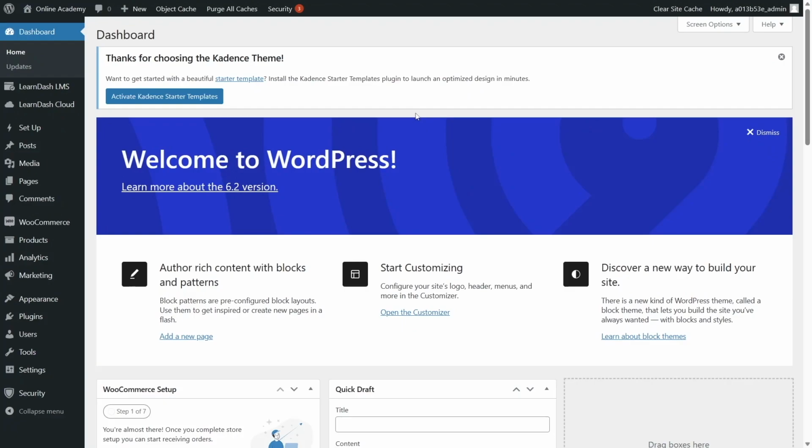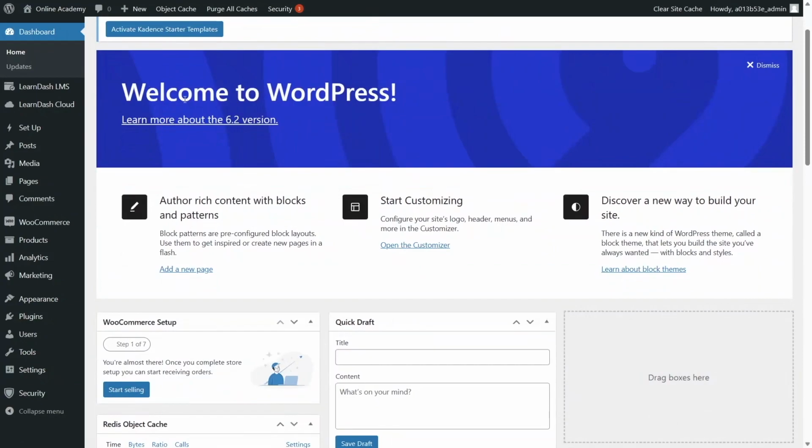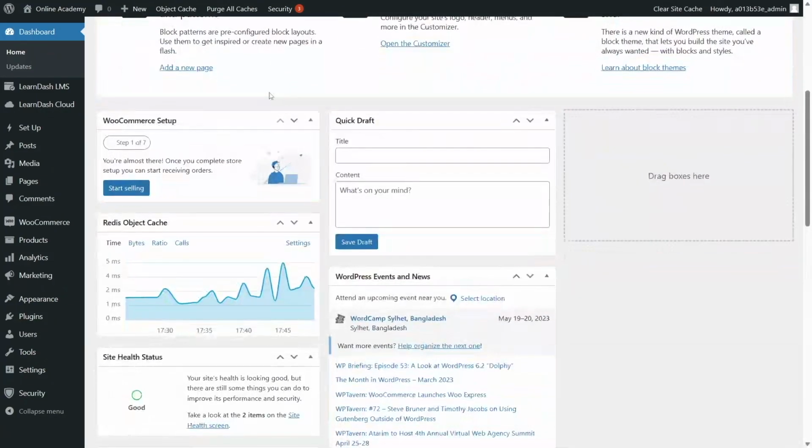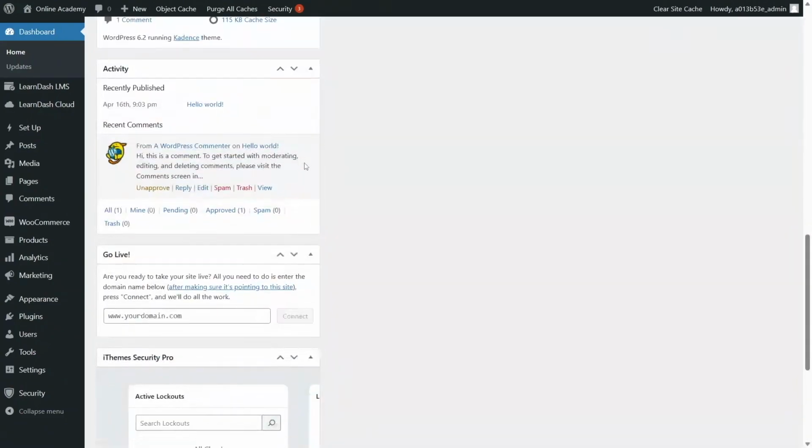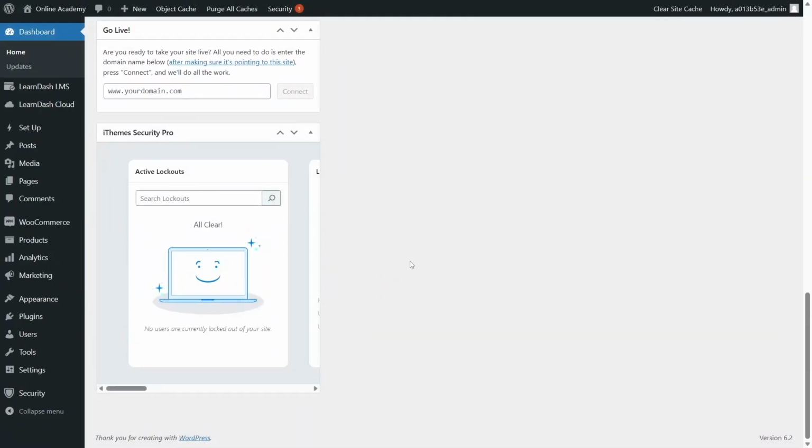Okay, so the first thing is telling us thanks for choosing Kadence theme. I think it selected the Kadence theme. No worries, we'll get right to it. The next is the general welcome to WordPress. So everything will be updated since you're using LearnDash Cloud. And these are some general statistics. Okay, so we also have iThemes Security Pro installed. This is a very good security plugin for WordPress.